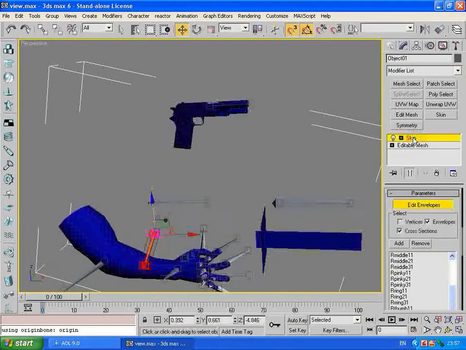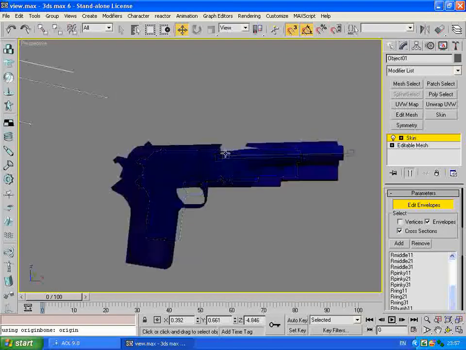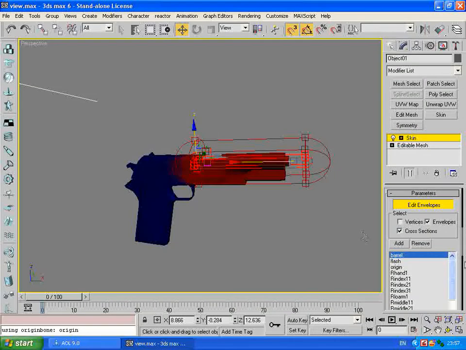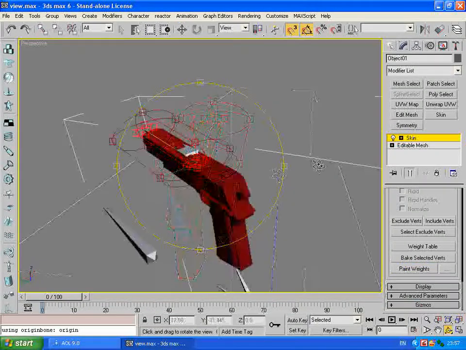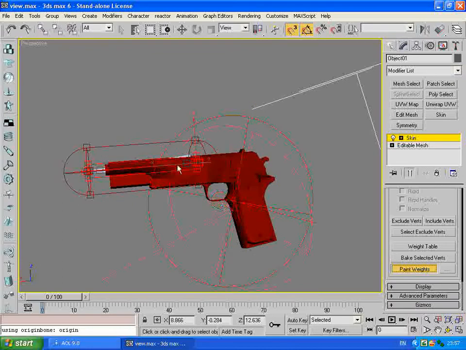If I hit the skin modifier, everything turns blue. You'll see that the bones have got these little boxes. If you hit one of them, that bone becomes selected. If we scroll down here, we'll see a button that says paint weights. I select that and it allows us to actually paint the constraints.